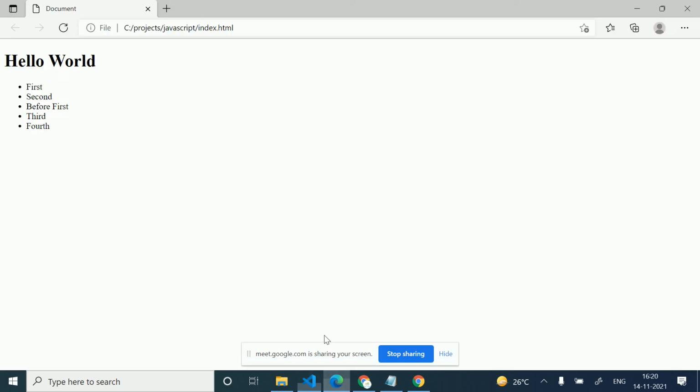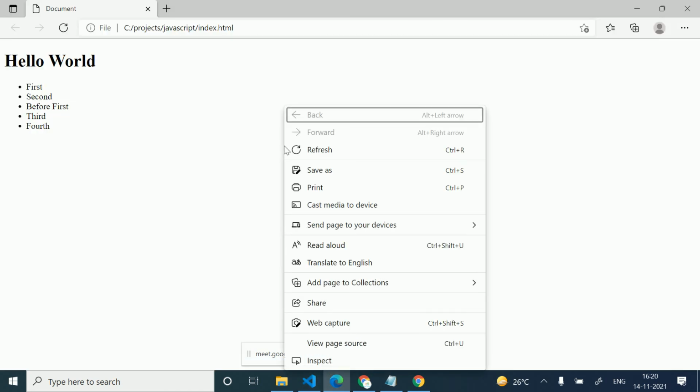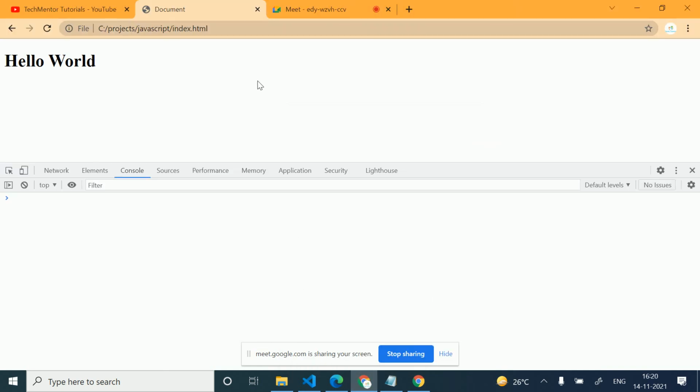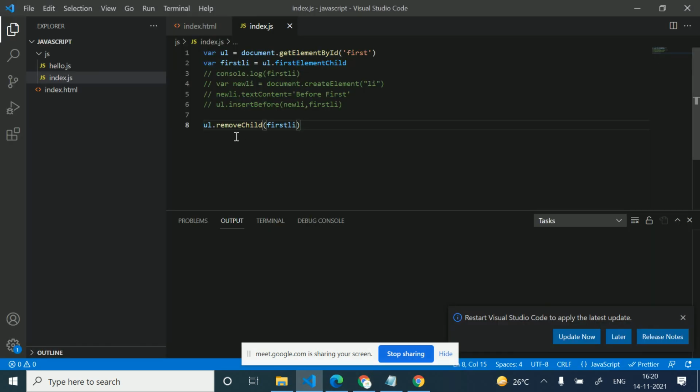So I'm just going here, refreshing. So first is removed from the ul. Okay, so the function is remove child. And if we want to remove the complete ul, there is a function to remove this, the remove.